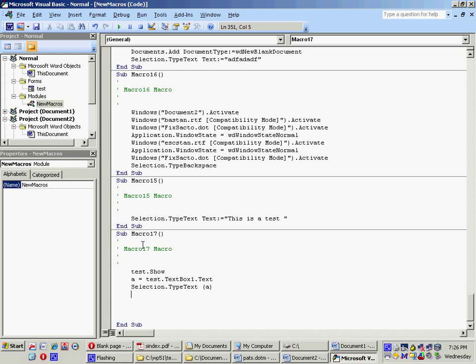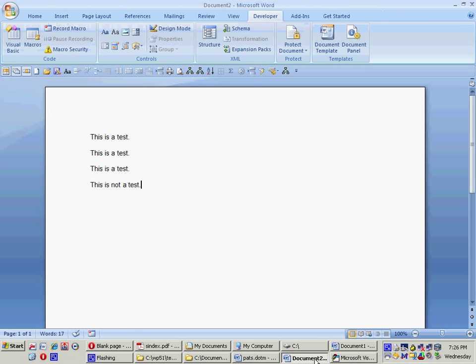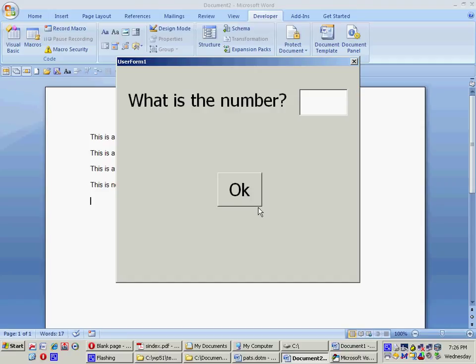So let's go back and try it. Back in the document, I press Alt Shift A. All of a sudden I get this form. And I type in 13, let's say, and I click the OK button. Now when I click the OK button, remember we added a little bit of code just to this form, and that code said once I click this button, don't show the form anymore. So what should happen is the form should disappear. Let's see. It didn't.